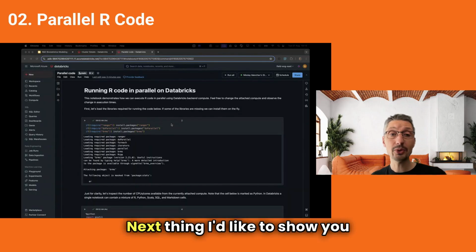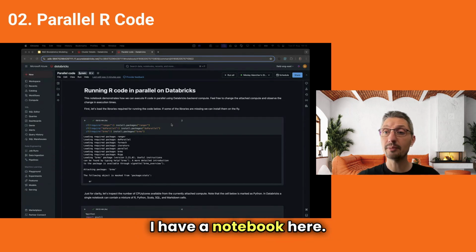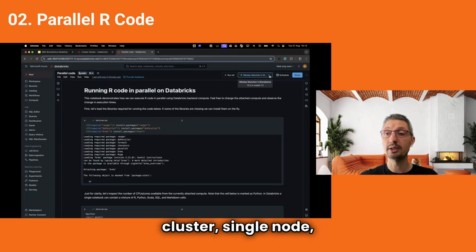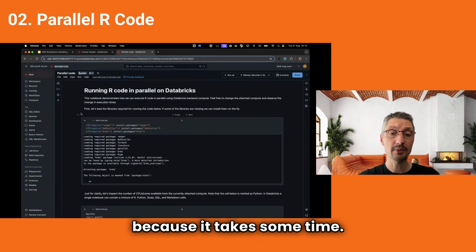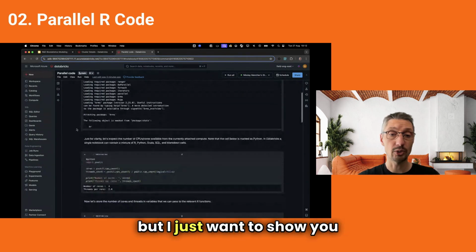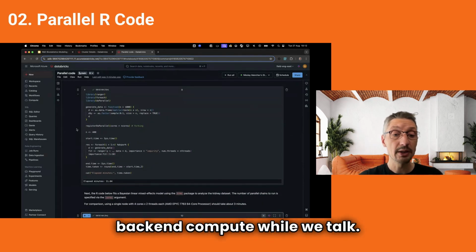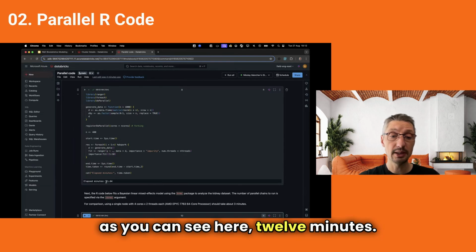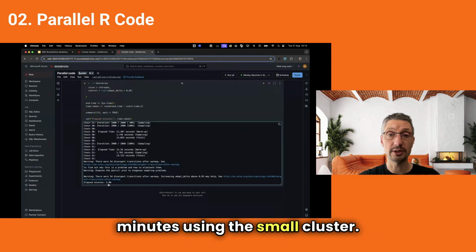Next thing I'd like to show you is how we can parallelize our code in Databricks using some default R packages. I have a notebook here. It is connected to a relatively small cluster, single node, 16 gigs of memory, 4 cores. I've already executed it because it takes some time. I will walk you through the notebook, but I just want to show you the results first so we can re-execute it with more powerful backend compute while we talk. So the first simulation takes about 12 minutes. The second one, slightly over 3 minutes using the small cluster.